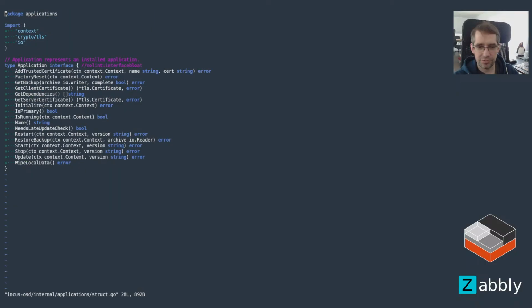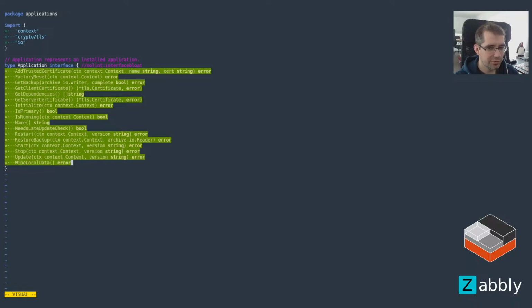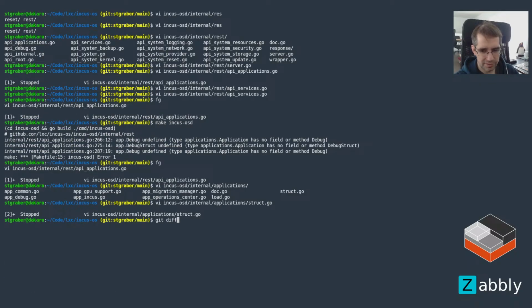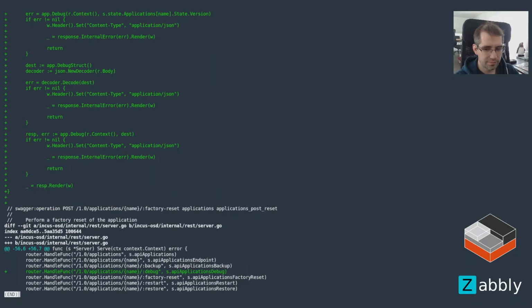So inside of struct, there's the actual interface. Is it sorted? Looks like it might be. Was it? Yeah. Okay, good.